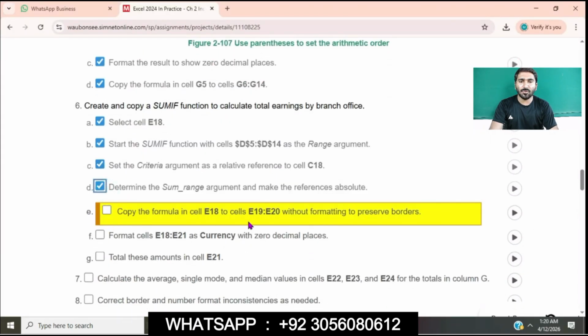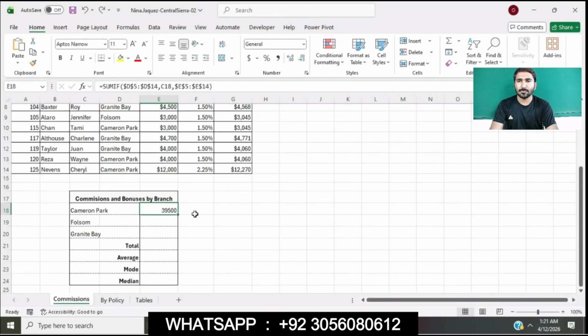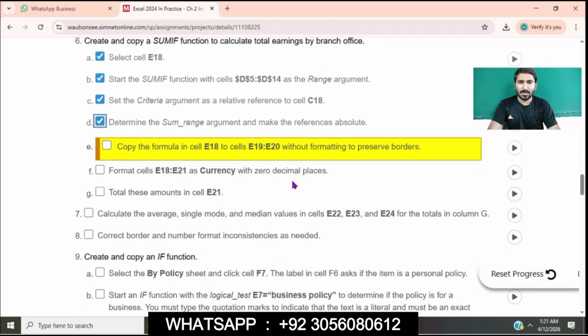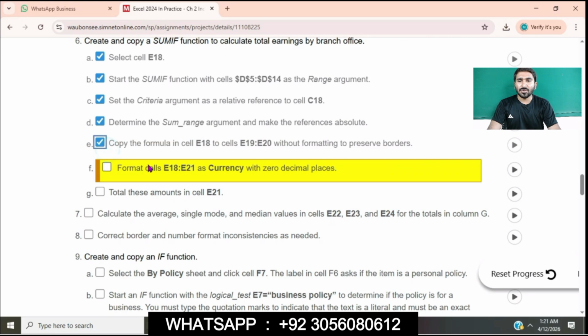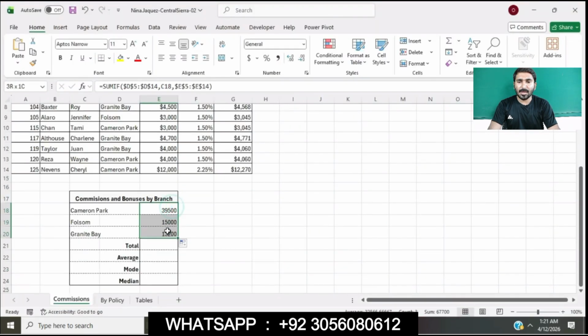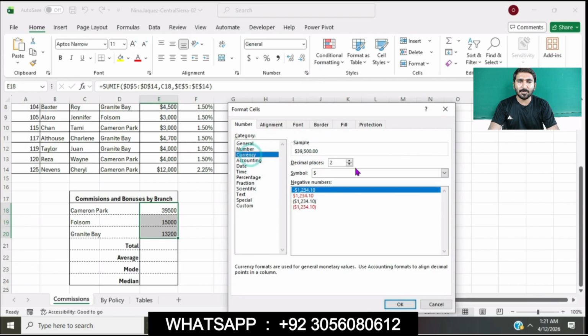So point E, copy the formula to the range E19 to E20 without formatting to preserve the border. Point F, format cells E18 to E21 as currency with 0 decimal places. We will select cells E18 to E20 and go to the home tab in the number group. We will open the number dialog box and apply the currency format with 0 decimal places.